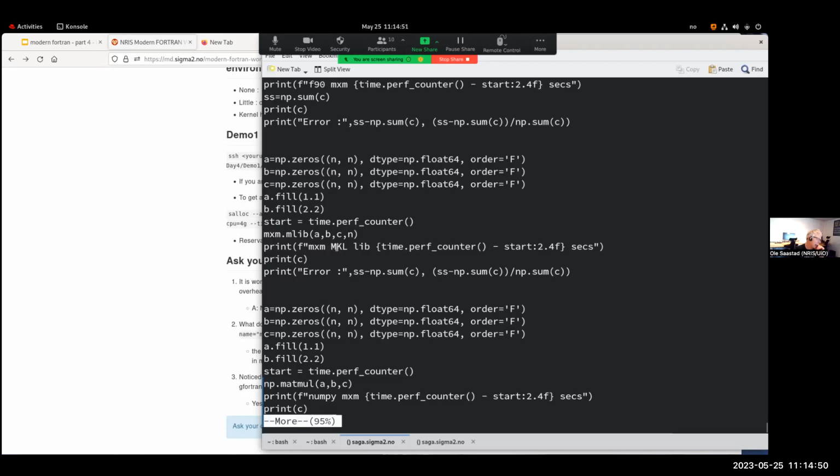But there would be a difference. I wouldn't be really surprised if the NumPy was even better than MKL, because there is less overhead calling NumPy directly than calling the MKL. So it's interesting to see.